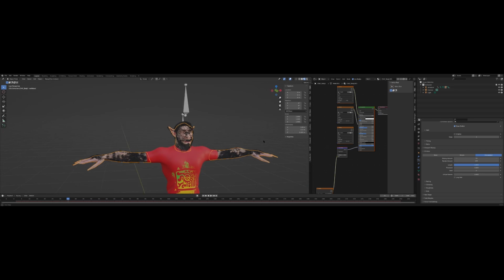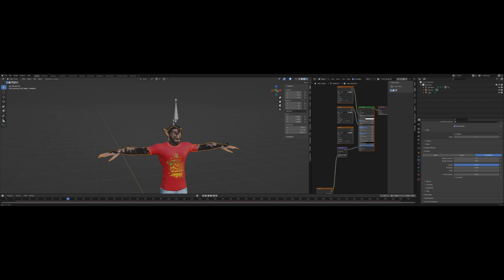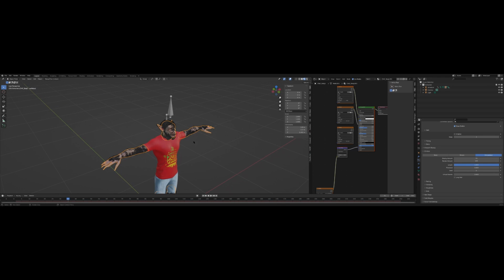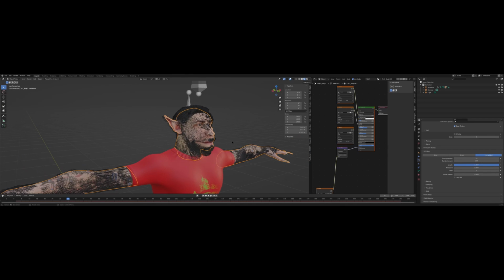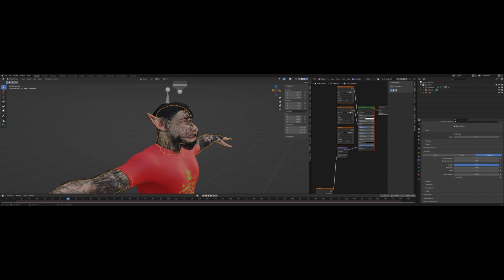Alright, so we got Tony Hawk, or Bryce, the skateboarding werewolf here. Okay. But his texture skin looks kind of weird, doesn't it? I mean, is it just me? Let's take a look at that.